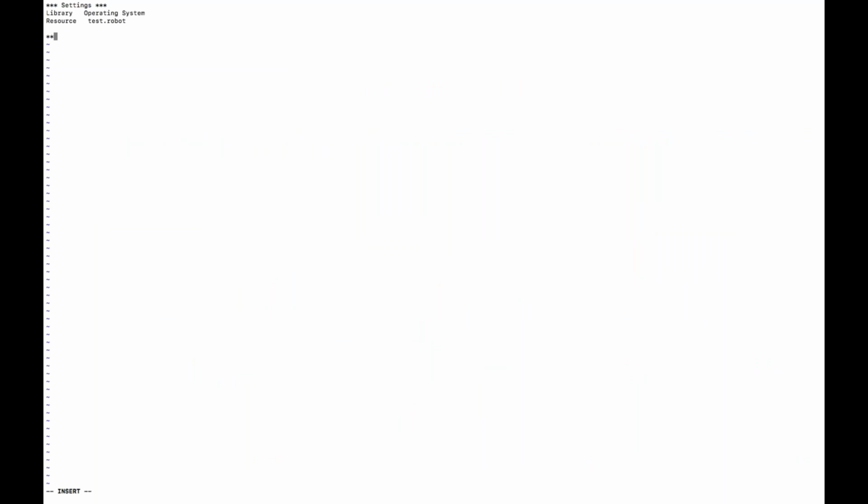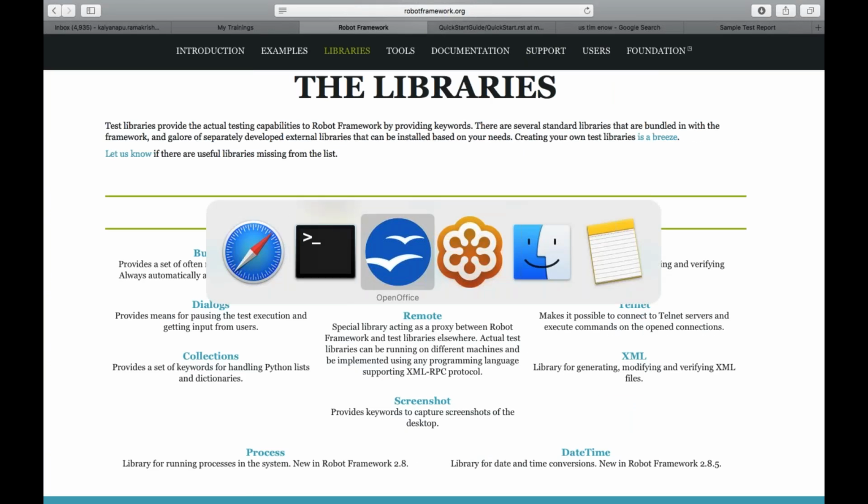So star star star Variables, then dollar open brace name close brace, two or more spaces, Python. Like this we can define variables.